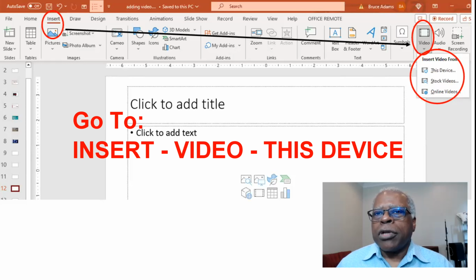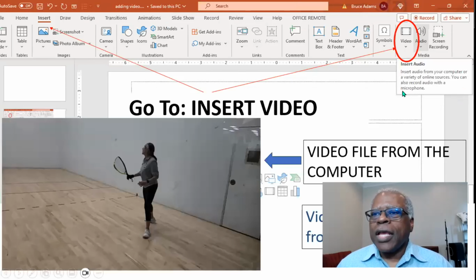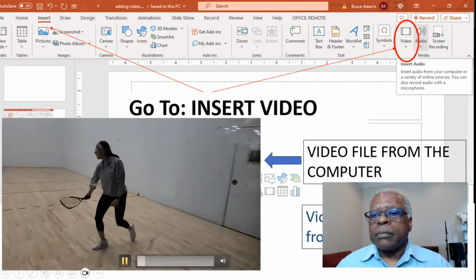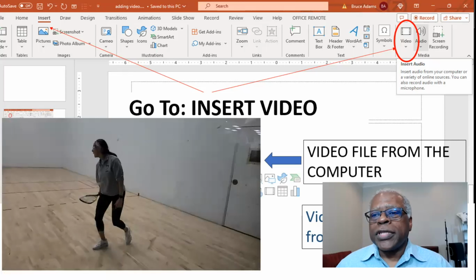So you want to start with, get my mouse, insert video. Then you want to do probably from this device. And once you insert, oh, here's option 2, insert video. And it pops the video onto your slideshow or onto your slide. And you can even view it, not preview it.